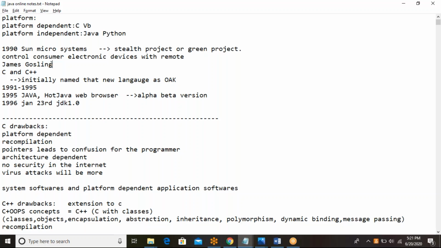In 1995, the alpha and beta versions of Java were released, and along with that, they developed one web browser too, HotJava. Officially in 1996, the first version of Java, JDK 1.0, was released on January 23rd. Got it? So this is a brief history of Java. Who was called the father of the Java programming language? James Gosling.